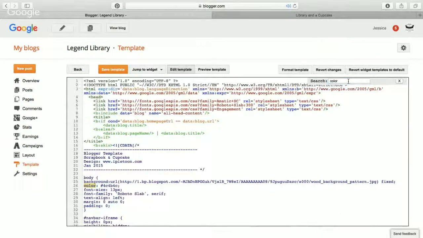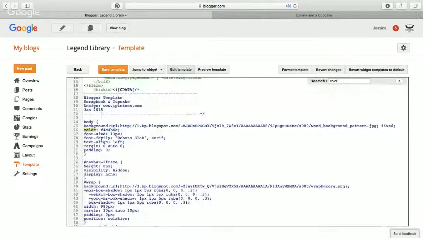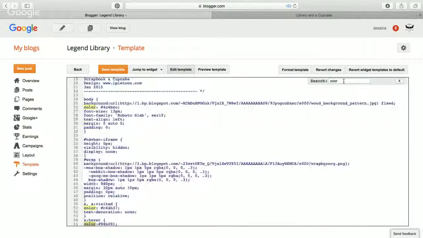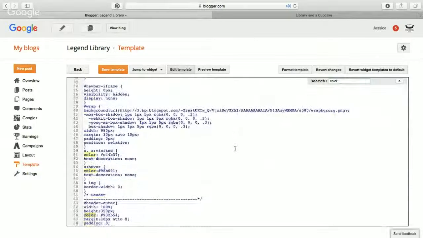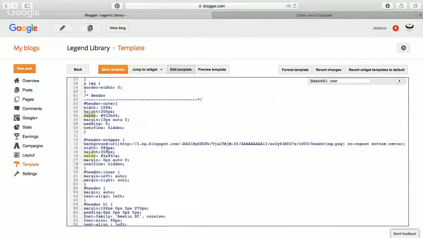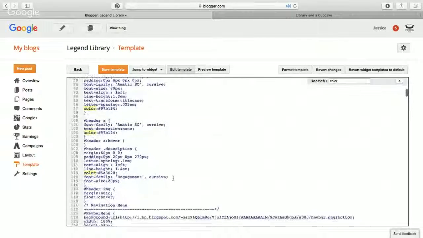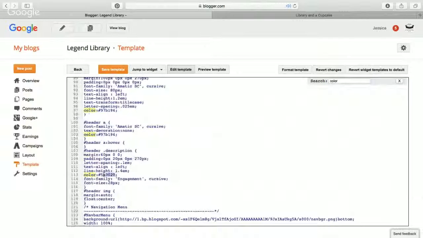So we can look for color. So like here's the background color, visited color, hover color, header color. So there we go. So header wrapper, header inner, header H1. And the easiest thing to do with this is basically just know your color code. So I want this to be white.